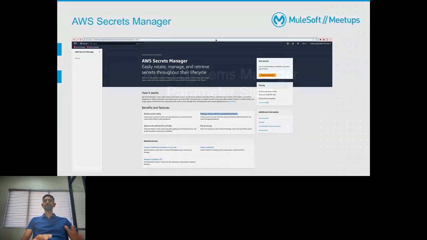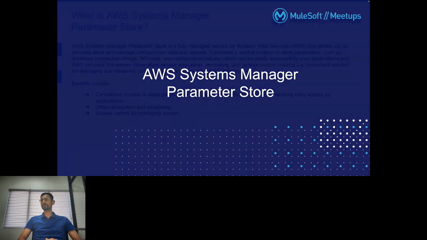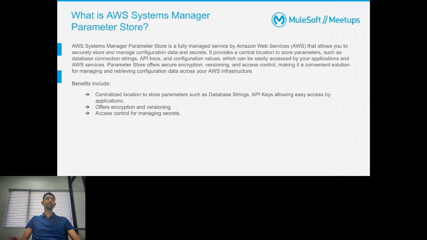let's talk about Systems Manager Parameter Store. This is another way where we can externalize our parameters, or you can say your key value pairs. We will be moving on to the need of when to use the Parameter Store and when to use the Secrets Manager. But first, let's take a look into what are the features that AWS Systems Manager Parameter Store has.